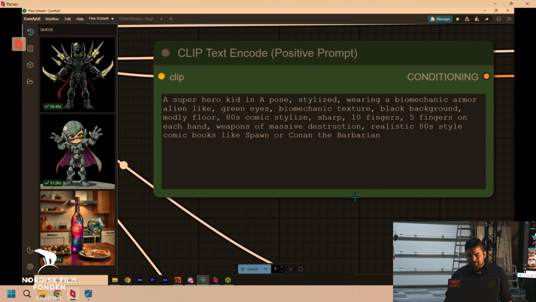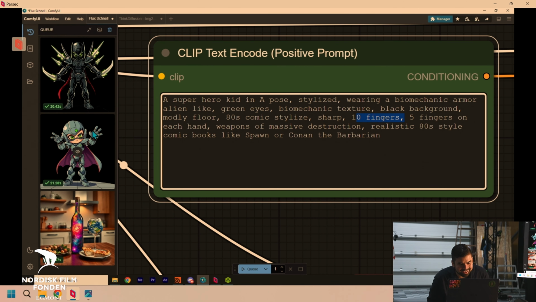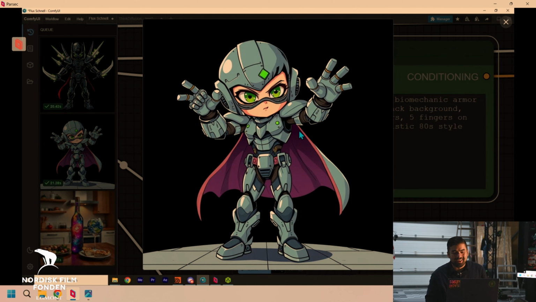Kind of funny: a superhero kid in a pose. I insisted on that pose so I could easily rig it. Stylized, wearing a biomechanic armor, alien-like green eyes, and then I just went crazy writing things. The first result, before getting to five fingers on each hand, was this one. It made the fingers right, but then two extra fingers on top, and this hand looks different. That's not bad, I mean, it could be something you can work with. Sometimes characters have a different hand than the other, that's okay. But it's not what I was looking for anyway.